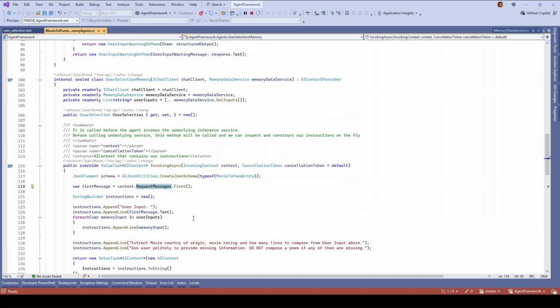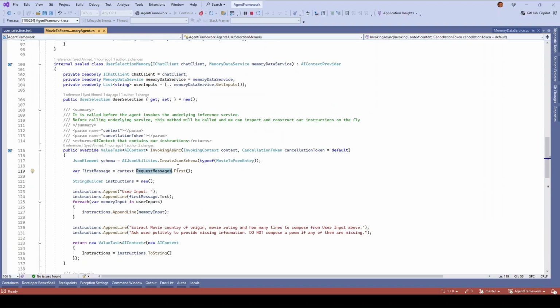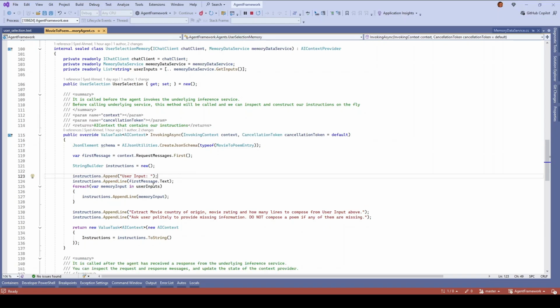Okay. Now, once we get that, we can start constructing our user input. The first one is just a hint. This is user input for our agent to know we are about to give the user input. First of all, we are giving the first message.text. So user inputs is from one of our files. We save everything about what the user typed before.